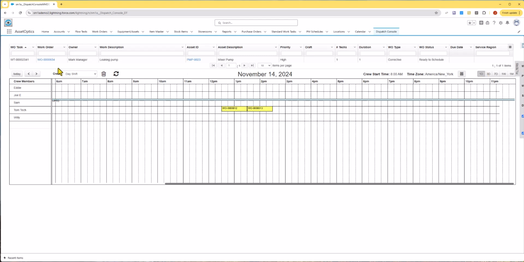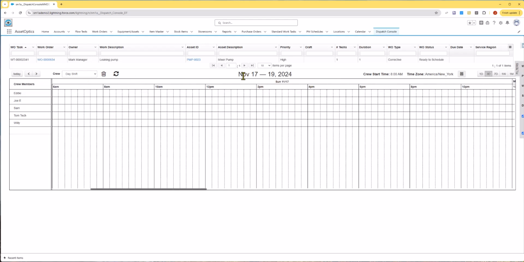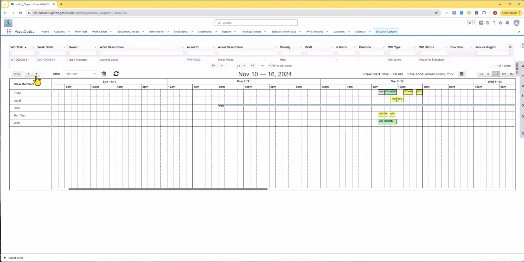So I'm in the 1 day view. As I click through this, November 15, 16, 17. If I was in the 3 day view, I'm seeing the 17th through the 19th. I'm going to click back, 14 through 16, 11 through 13, and I think you get the point, weekly, monthly, and so on.